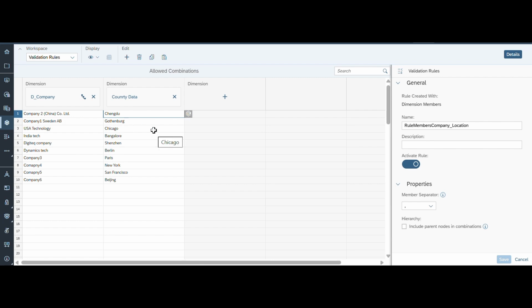Now where the members are changing over time, then you can go with the second rule, that is, create a rule with the existing attributes. We will have a tutorial and demo in the next part of this video.